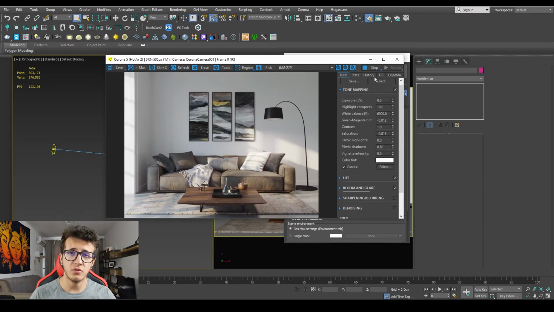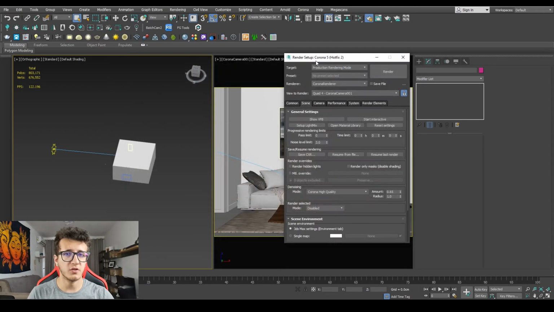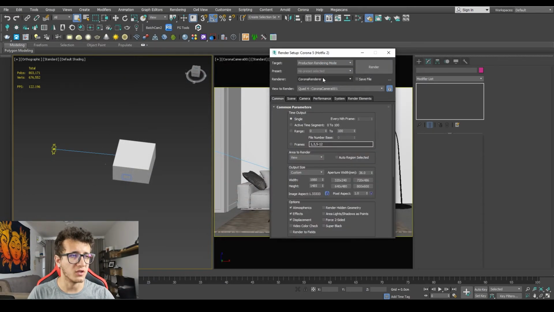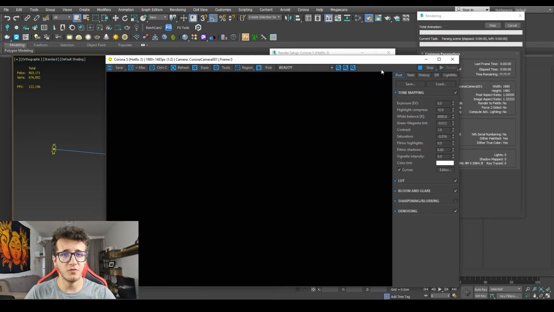Now all we have to do is render the final image. Be sure to have the Corona renderer selected from the renderer tab. Don't forget to save and press render, and now we have to wait.